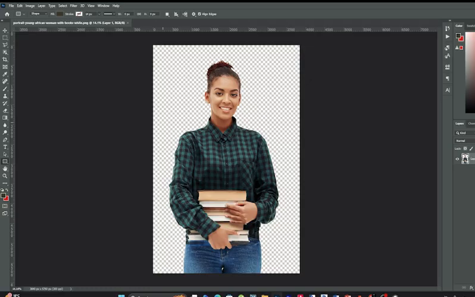Today I'll be showing you how to export images without a background so that you can use them anywhere else. This also applies to those who make logos in Photoshop and want to export them as a PNG without a background so that you can use them on any other product or design or whatever you want to use it for, right?